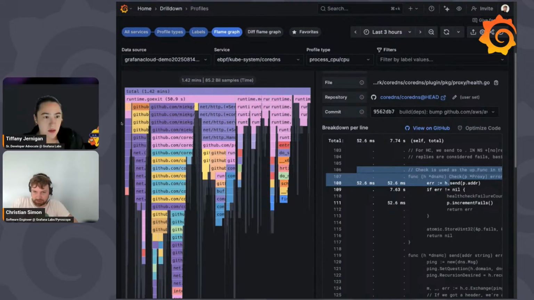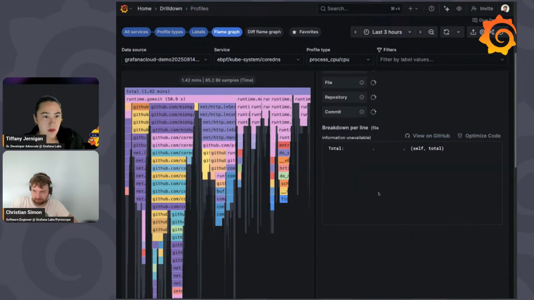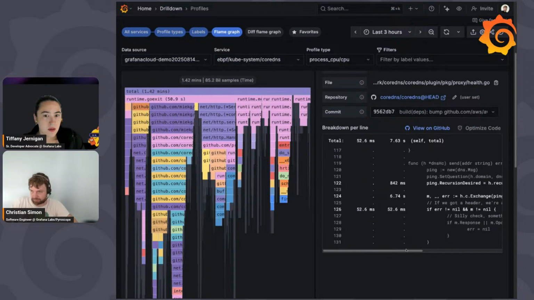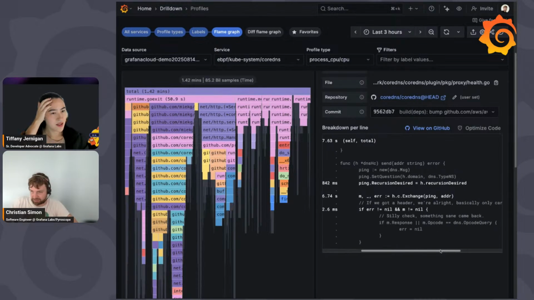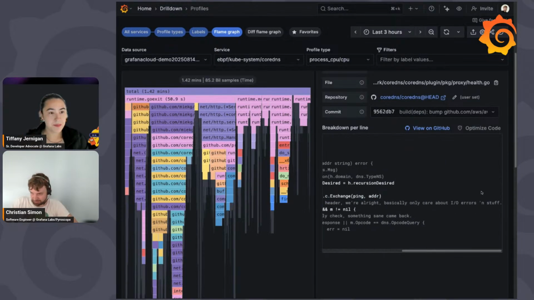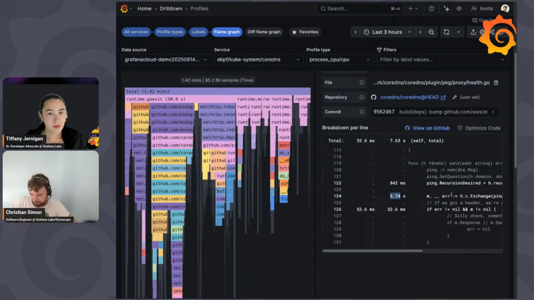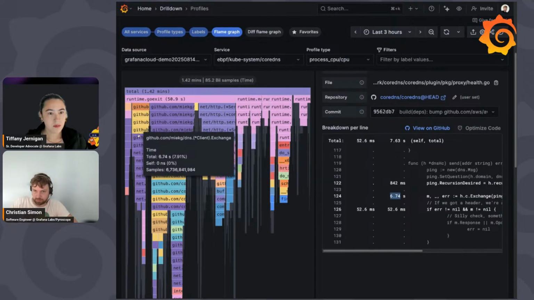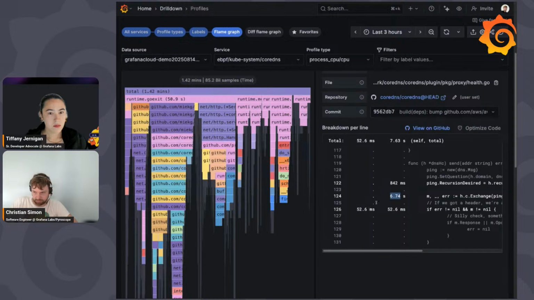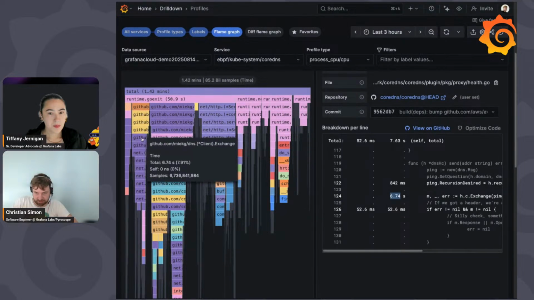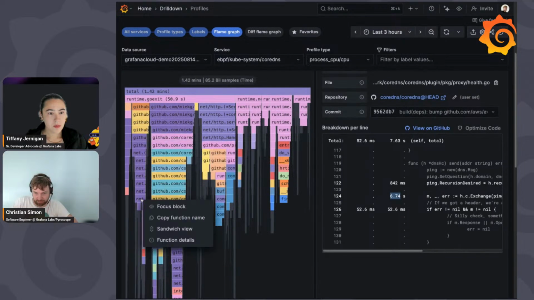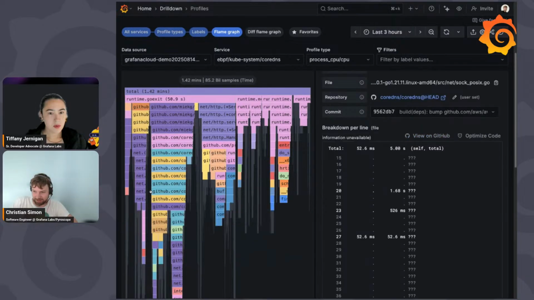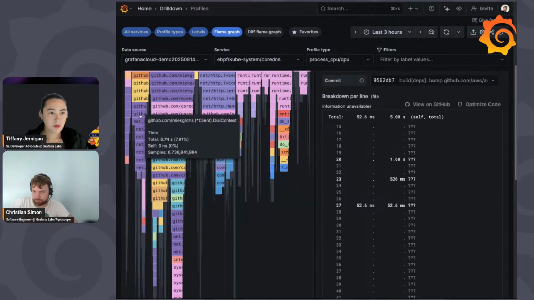So for example, the check function calls send, and then for send, if I want to know what the send function does and where it spends the time, I can see that it spends the time exclusively in exchange, which also matches the exchange here. All other contributions are significantly smaller, and so you can basically go all the way down until you figure out where the CPU usage is spent.